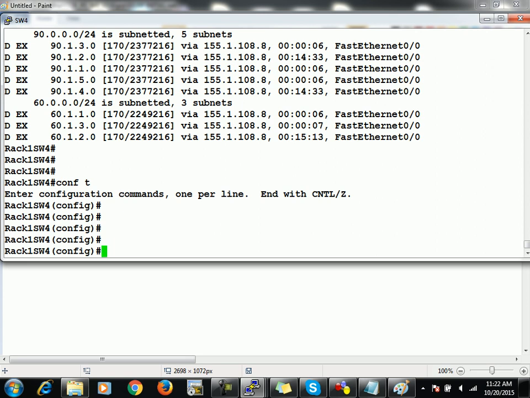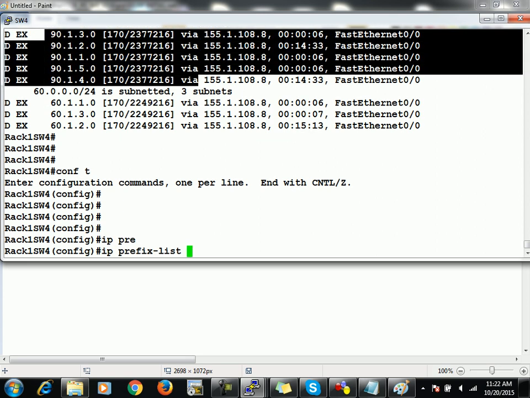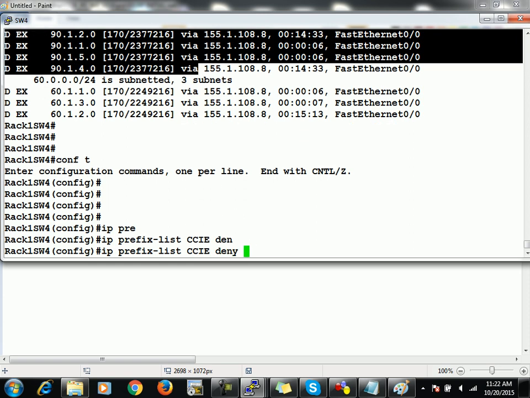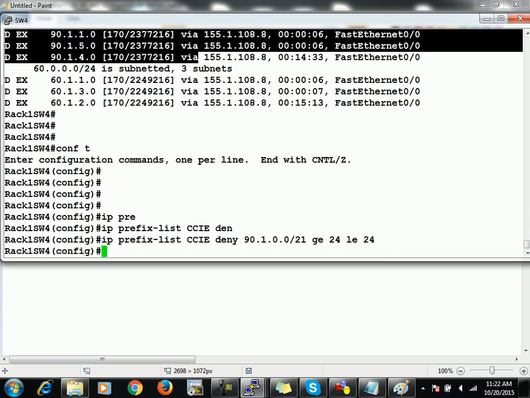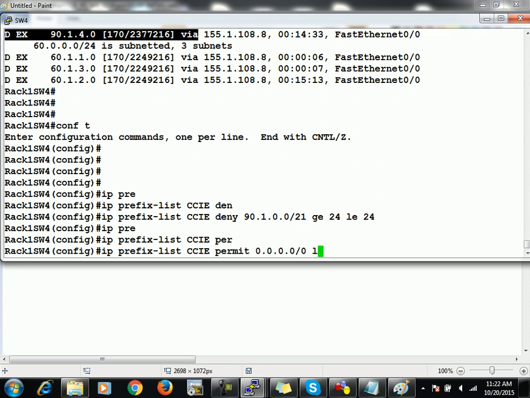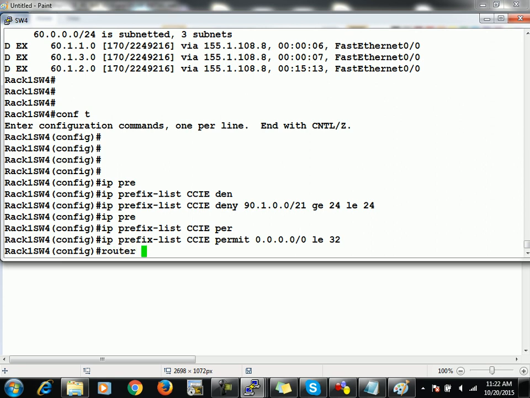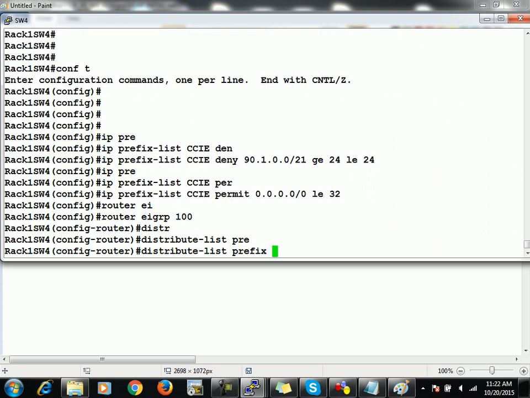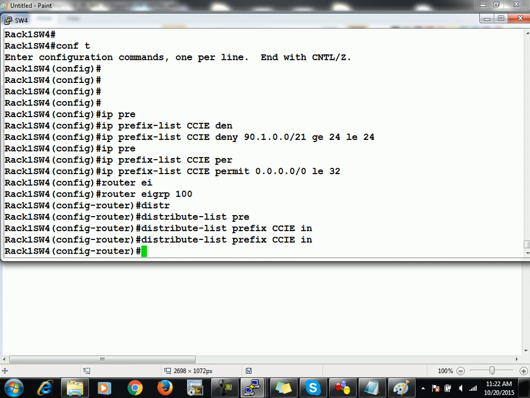Let's say I want to filter all these 90s prefixes only. So I will say IP prefix list CCIE deny 90.1.0.0/21. All of them will be covered in it, and then I can say greater than or equal to 24, less than or equal to 24. Then I'll say prefix list CCIE permit 0.0.0.0/0 less than or equal to 32. And then under router EIGRP 100 I can say distribute list prefix list, name is CCIE, in which direction? Inbound, because all these prefixes are incoming prefixes. It's very simple. It's completely the same as RIP.